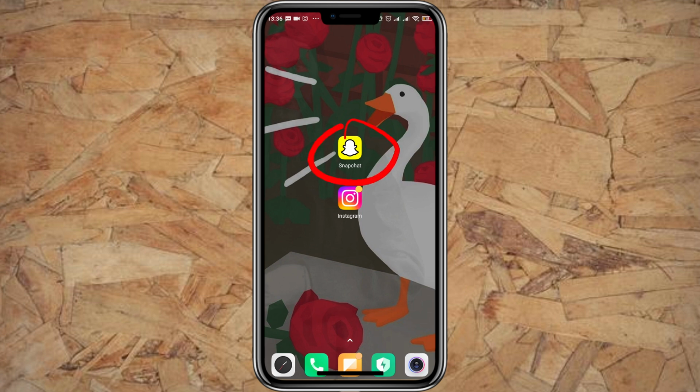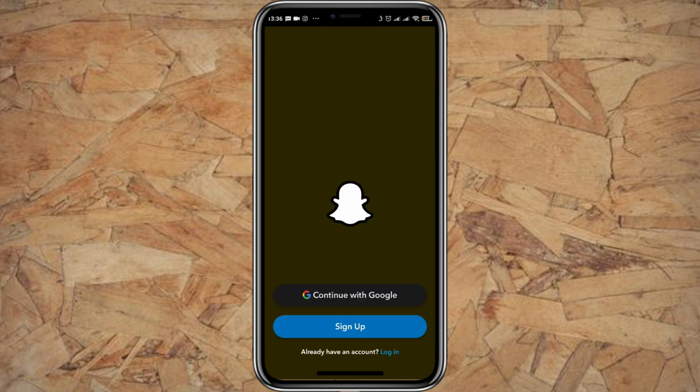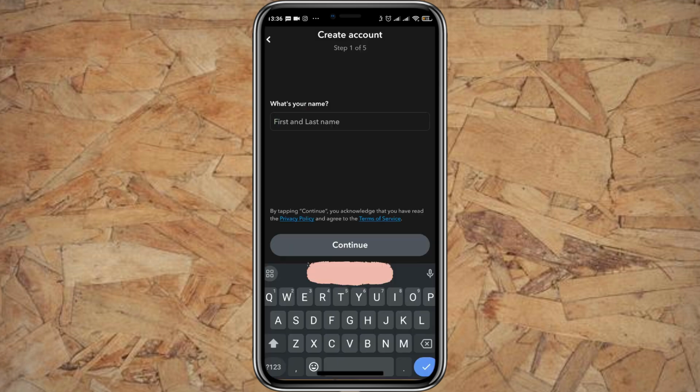Once you have it, tap the Snapchat icon to open the app. You'll see two options: log in if you already have an account and sign up if you're new. Since we're creating a new account, tap sign up. Now, we need to enter some information. First, you'll be asked for your name. Enter your first and last name and then tap done.